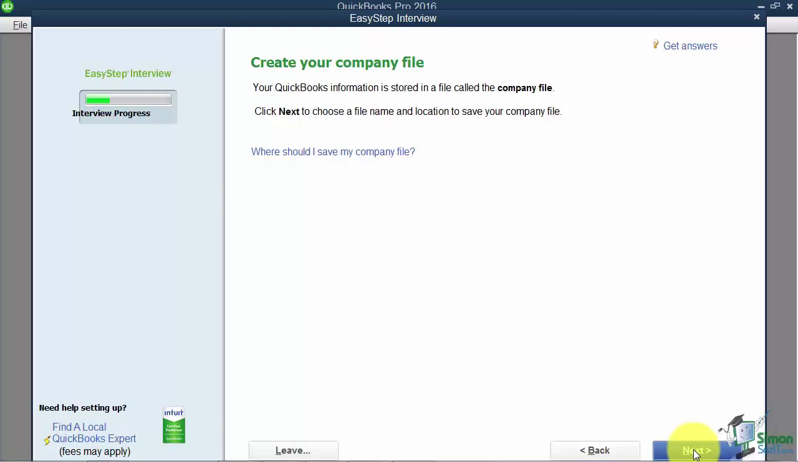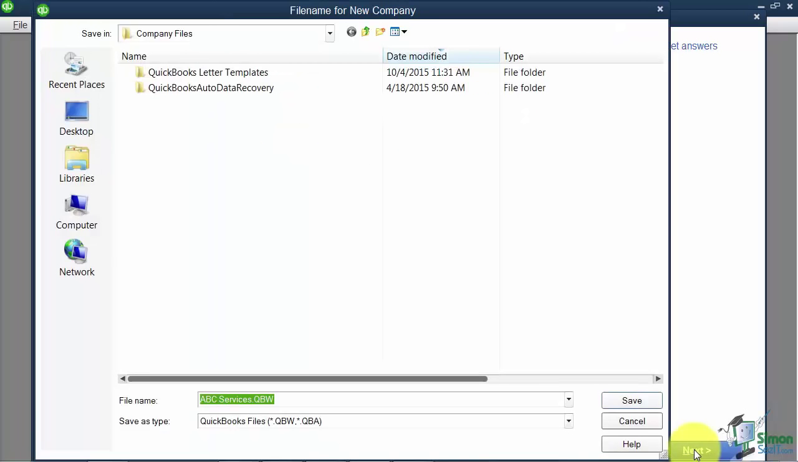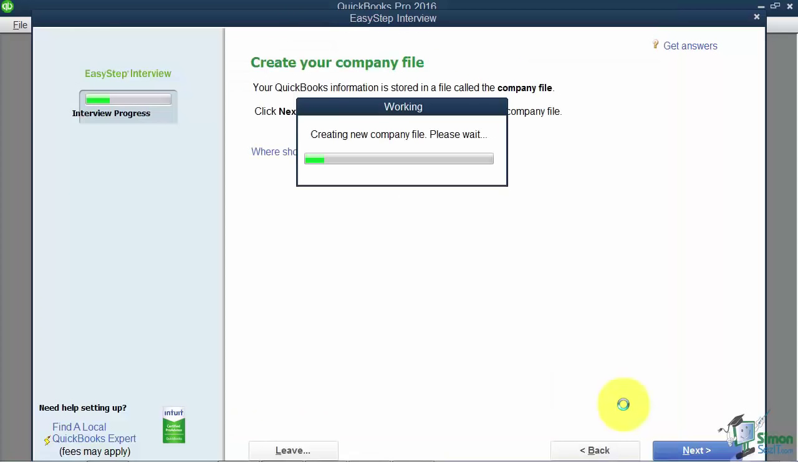Now I'm going to click Next, and it's going to go to the Save screen. And basically, you can save your file and call it anything you want. Now, it's going to bring in the name of whatever you called your file automatically. Just kind of know where you're saving it and what you've called it. So I'm going to go ahead and hit Save over here, and it's going to create my new company file.